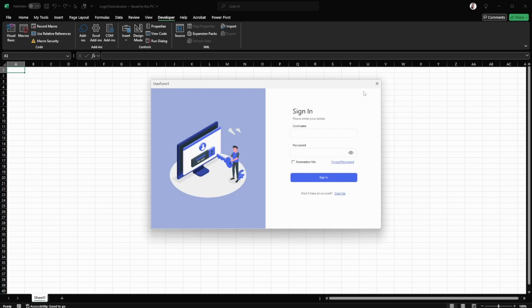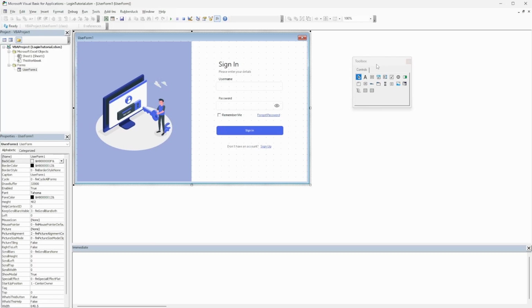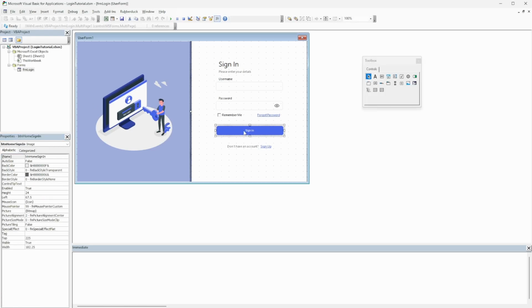However, the sign in button still feels a bit static. So next we'll add a hover effect. Before moving on, let's quickly just name the user form, assign it a meaningful name so it's easier to refer to in the code later on. Let's start just by demonstrating how to create a hover effect for a single button. Once you've got that down, I'll show you a method to make this reusable for multiple buttons.